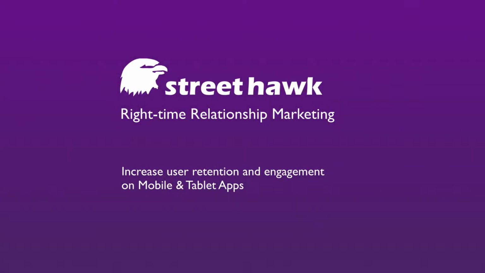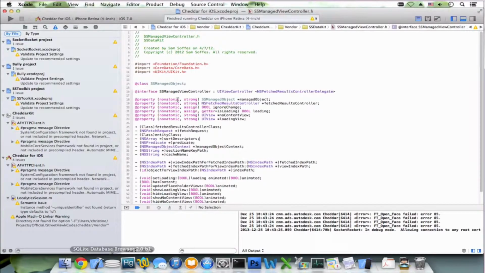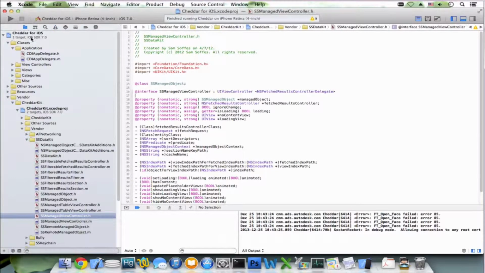G'day, this is David from StreetHawk, and I'm going to show you how to add StreetHawk to a very popular public domain application called Cheddar.